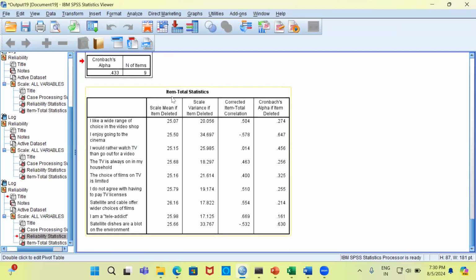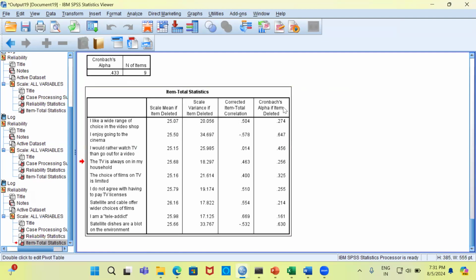Again, we are generating the item total statistics table. Have a look at the last column, Cronbach's alpha, if the item is deleted. The maximum number is what I am supposed to see. The second one looks interesting. It is 0.647. The last item also looks very interesting because it is 0.630.